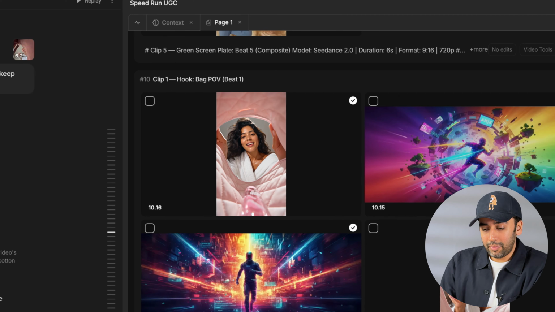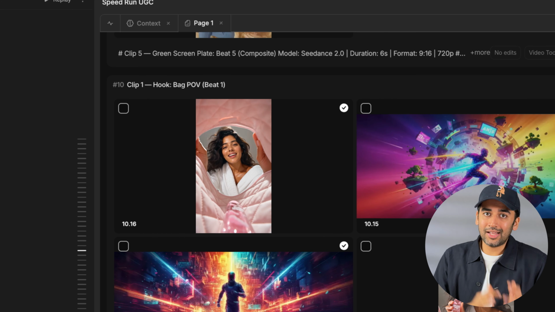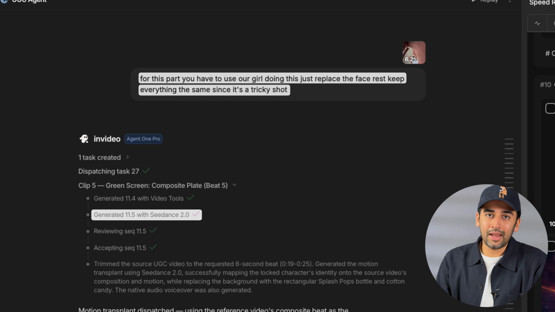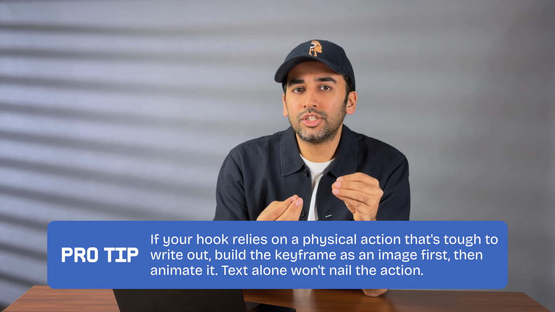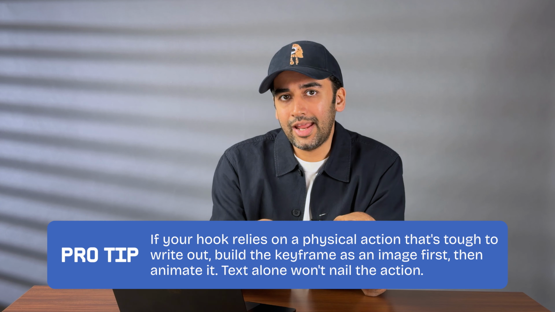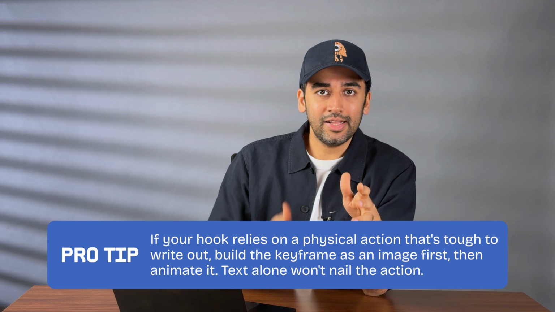The reference's hook was a specific physical action where the character is reaching down to pick up the product from a bag. To replicate this, I generated the exact shot as an image first, and then I asked Seedance to animate that specific action. The agent already had the character sheet and product locked earlier, so it was just able to generate this hook really well. So whenever a hook is built around a physical action that's fairly complicated to describe in text, what I would recommend doing is generating the keyframe first. The keyframe is basically an image of the first shot with the character at the location just before they're going to do the action, and then once this is locked, you can animate from there.